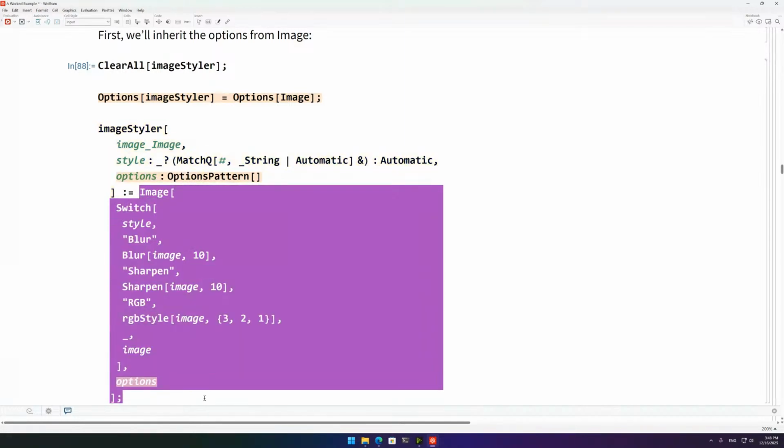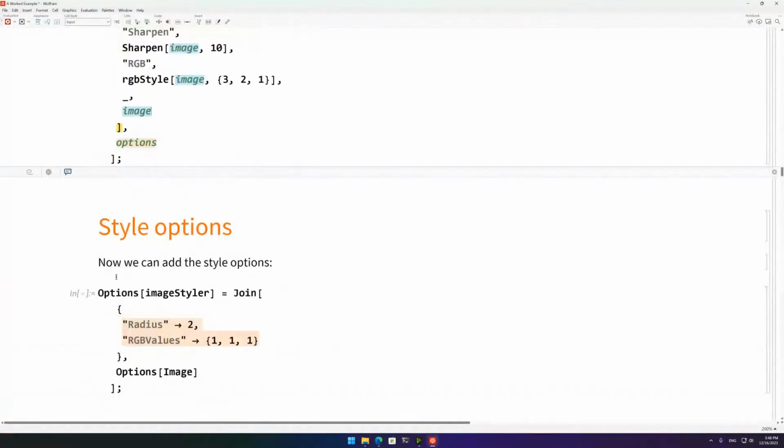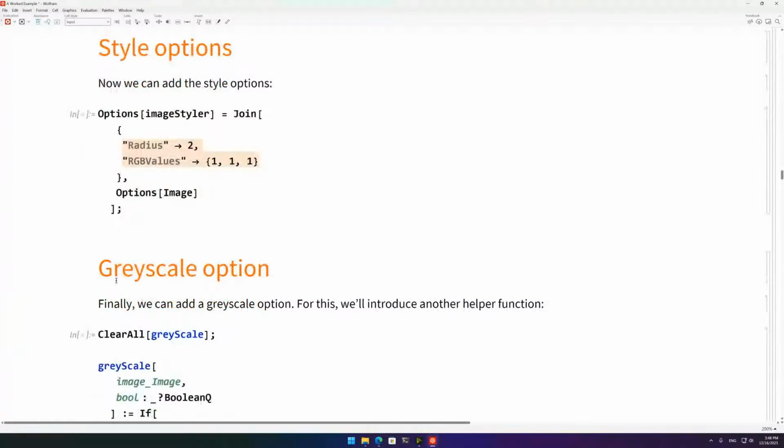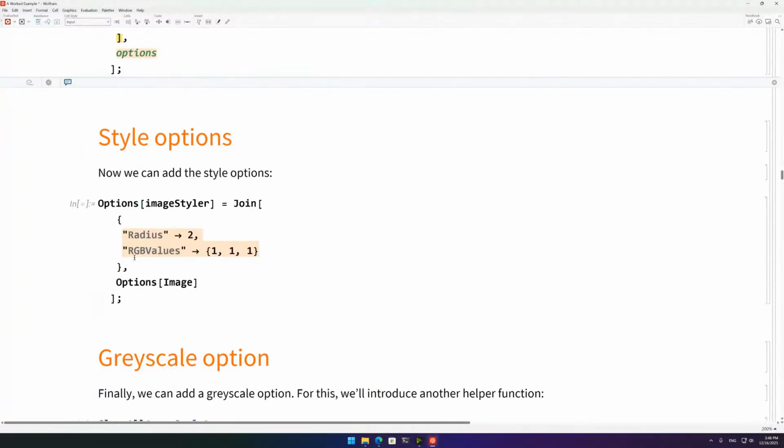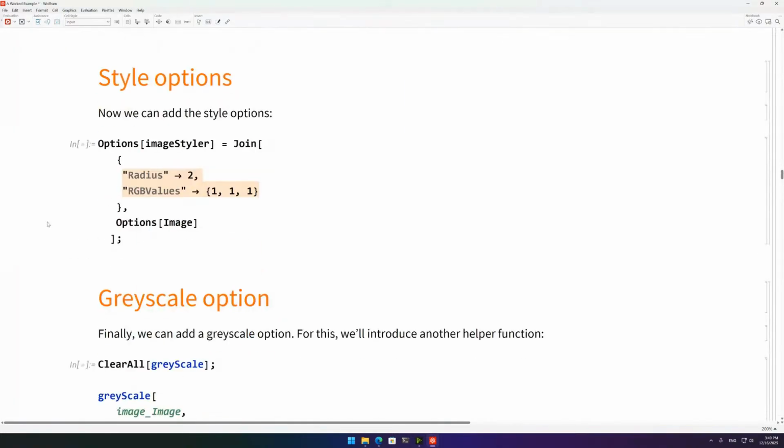So here again we have our image function. The Switch statement is the same, and finally we say that we're going to apply the options that we defined here. We're going to allow them to be in the function as well, so that if the user does pass an option, they get inserted into the function. So with our definition here, we have inherited all the options of Image, and our function is now able to receive those in the third argument, and it's able to apply them to the image.